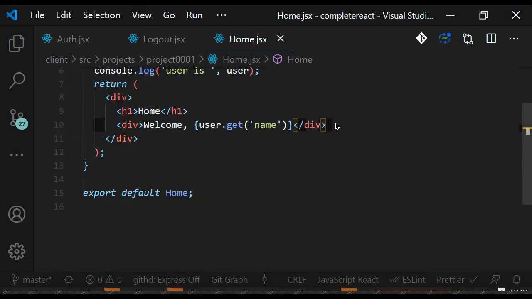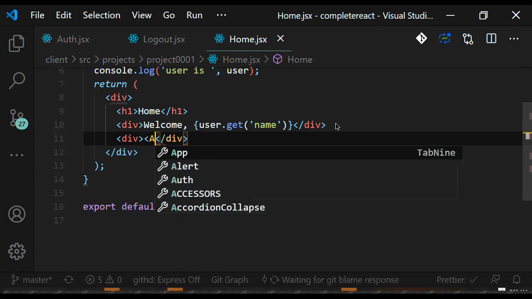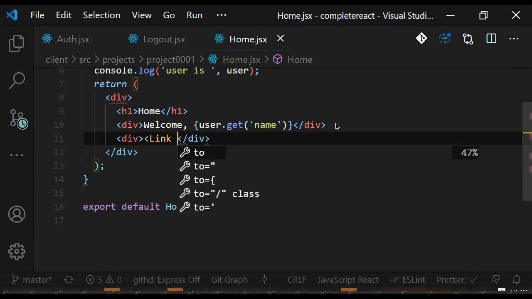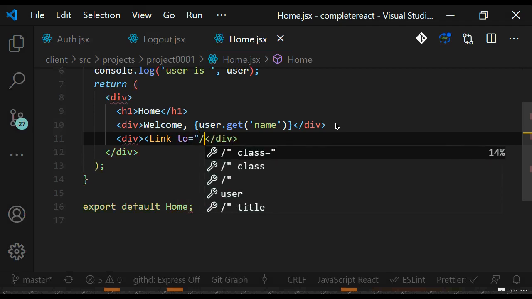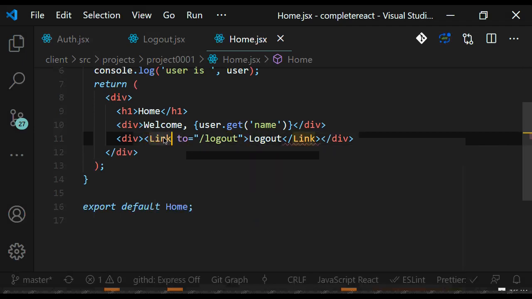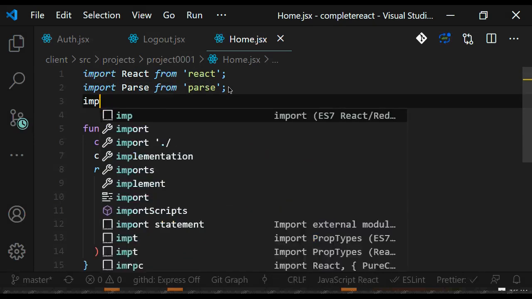Now on the home page, I will give the link to logout. If I give an a tag, the page will refresh and it will go to logout. I don't want the page to refresh. So for that, I want to use the Link tag, and Link has a to parameter, and I'll send the user to logout. It does the same thing as href does, but href refreshes the page, whereas Link does not refresh the page. It will do a single page redirection to the logout without reloading the page. And Link has to be imported from one of the packages.